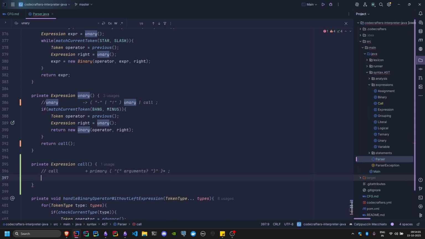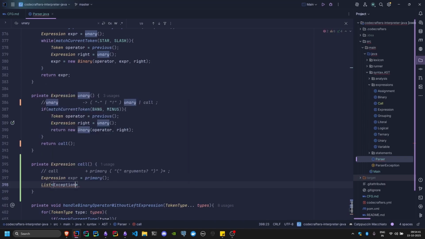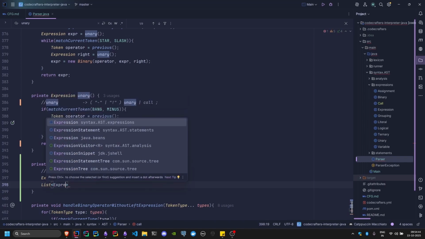And so the first thing we need to parse is a primary. So let's do that. Expression expr is equal to primary. That is done. Then the next thing we need to parse is a list of arguments, but before that we must consume an opening parentheses. And if in case there is no opening parentheses, then it's not a call, it's just an identifier, right? So let's create an empty list of expressions that will serve as the arguments.